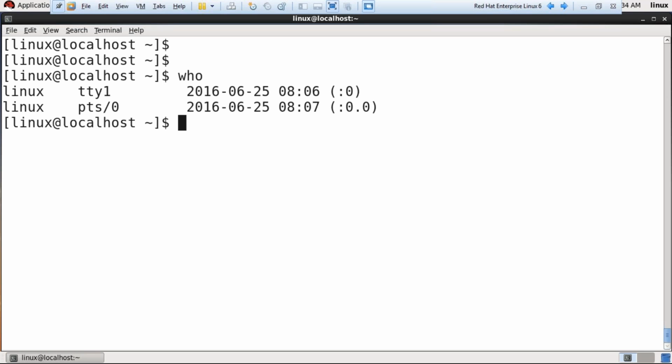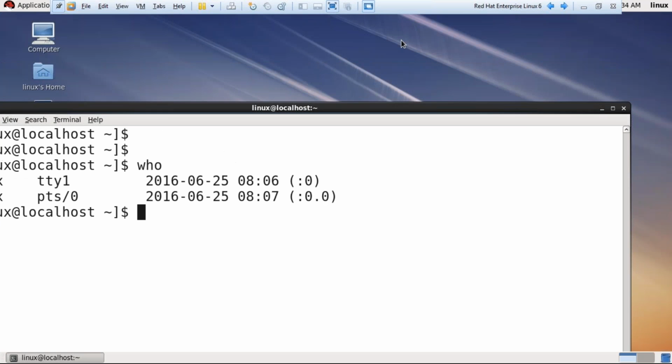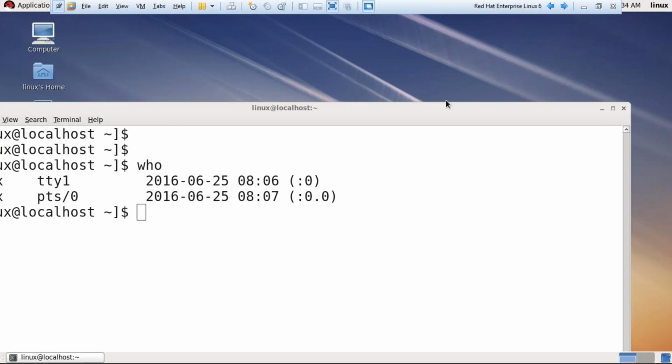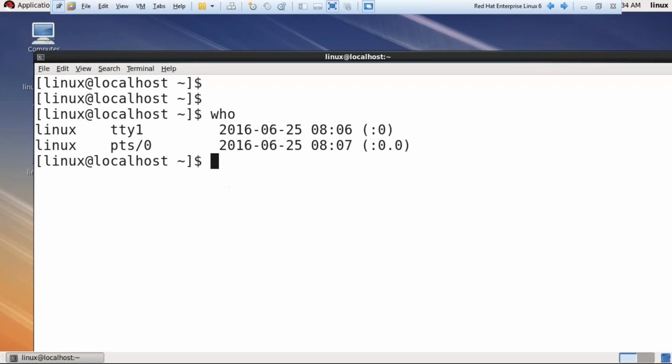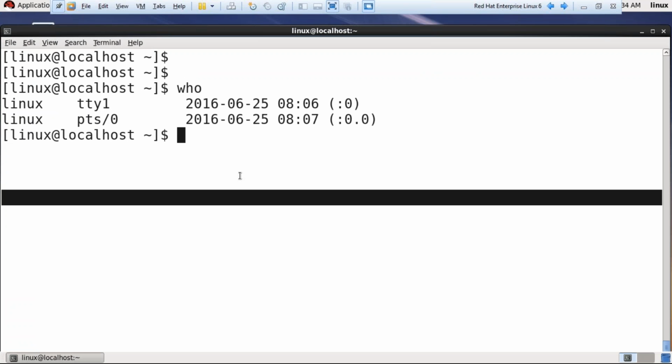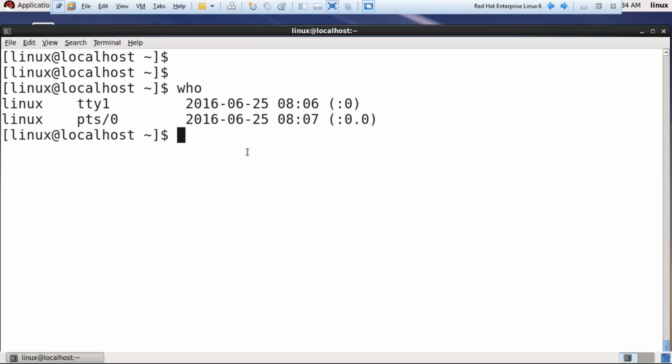See, there are 2 users which are logged in. One is this terminal, where you are normally logged into this Linux, and the second one is this terminal. This is how you are logged into the Linux machine. 2 users are logged into the Linux machine. Then users, see, 2.